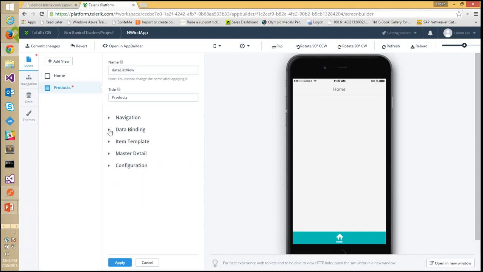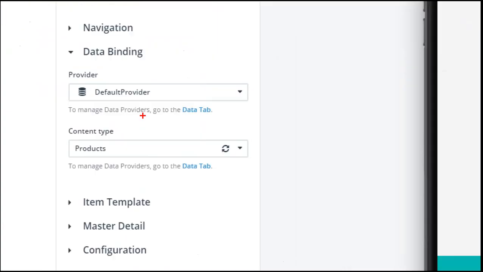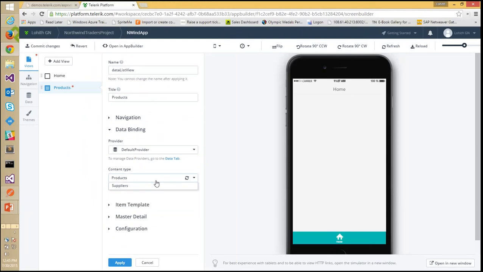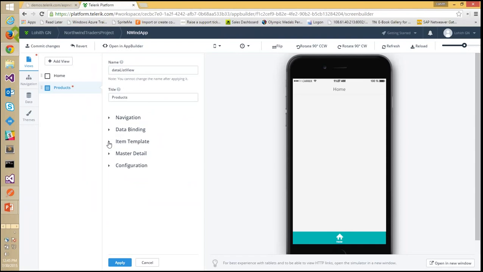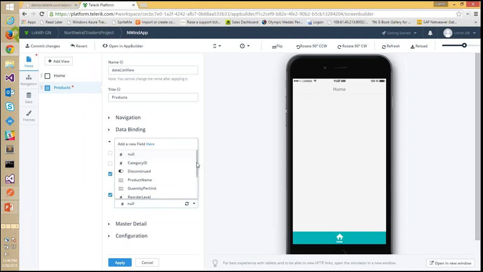And now, data binding. Remember I talked about codeless data binding? There you go. We had set up the provider, and notice that it has figured out that we have the products table. Now I'm going to say the content type that I want is products, and I can now start designing my item template. I want a heading text, and then I want a subheading text. In the heading, I want the product name, and in the subheading, I want the unit price.